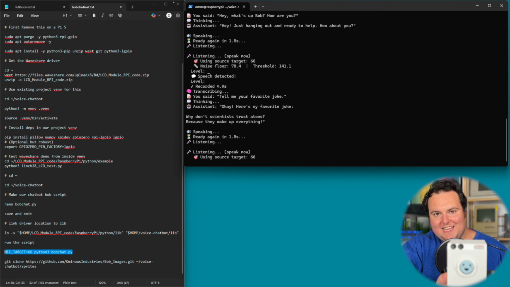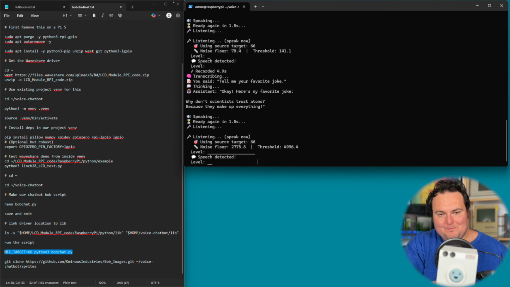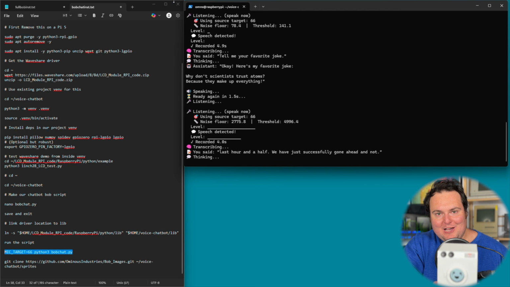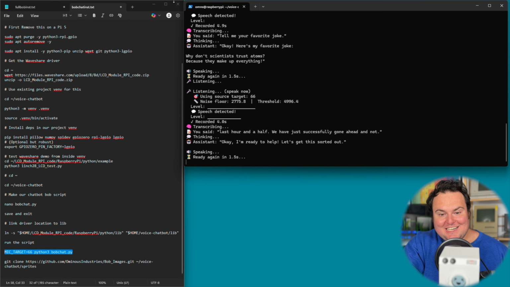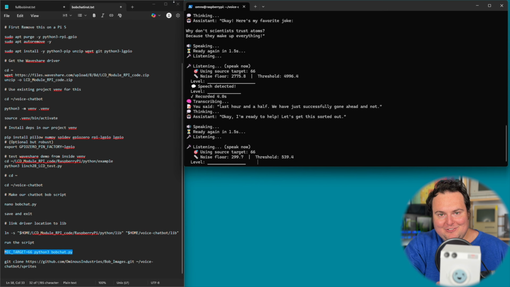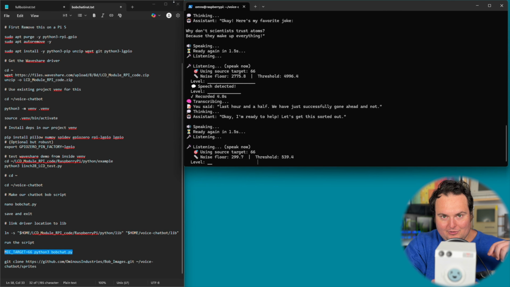So basically, in the last hour and a half, we have just successfully gone ahead and not only built a completely offline local AI chatbot with a Raspberry Pi 5 with speech-to-text, text-to-speech, and voice activity detection, but we also went a step further and actually put it in a little fun Bob the Sentient washing machine case that we can freely make and print for personal use only. If you try to sell these, there's going to be some legal issues.